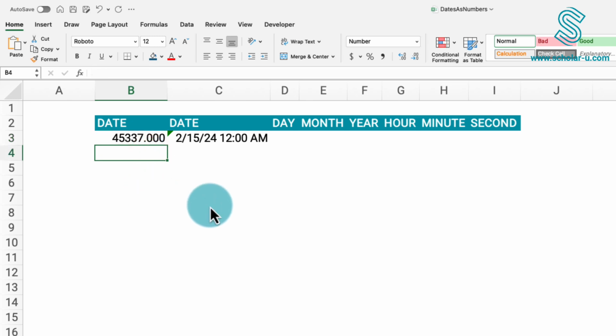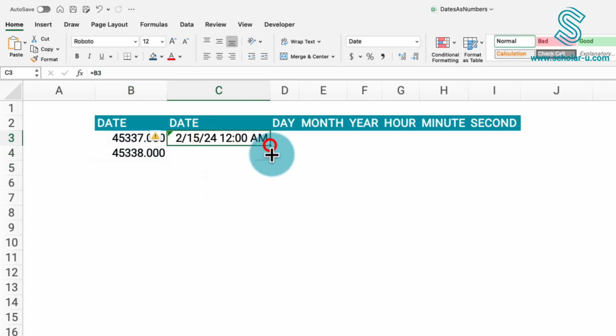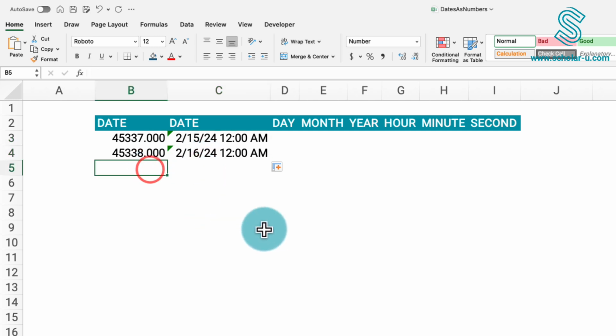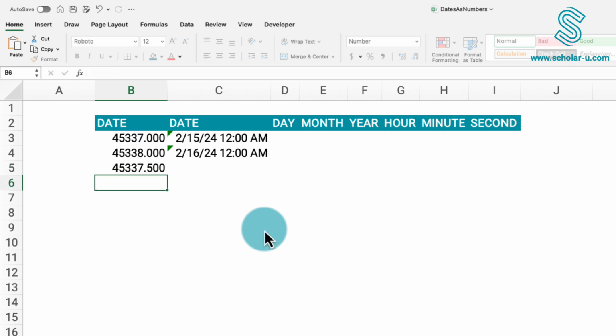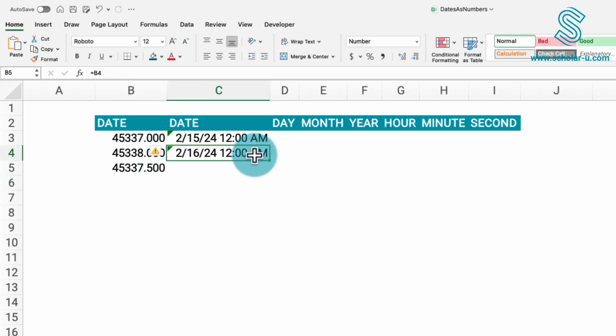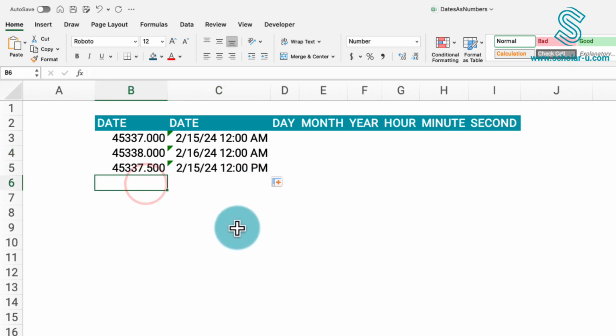One of the things we can do is select the prior number and add 1, and this just adds 1 day. So when we copy the date from the second column, it becomes February 16th of 2024 at midnight. We can also add 0.5. And what this does is that it adds only 12 hours to our date. So now it becomes noon.